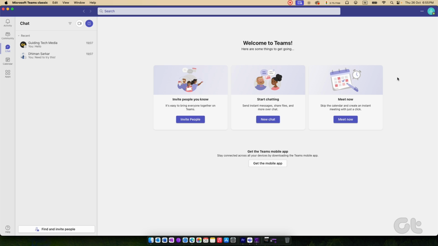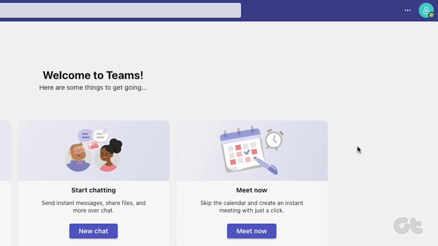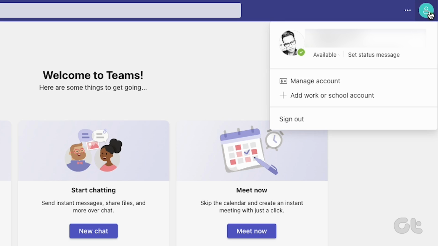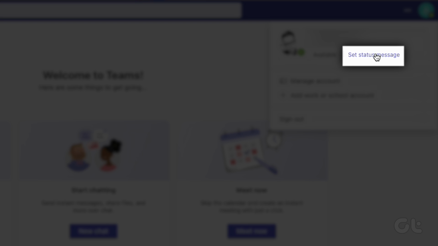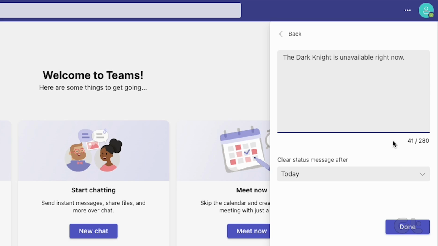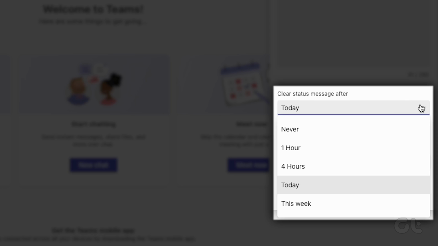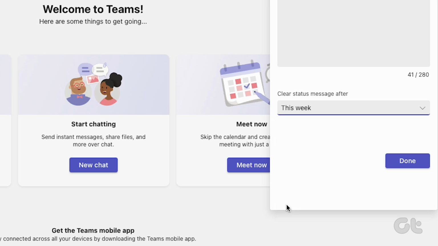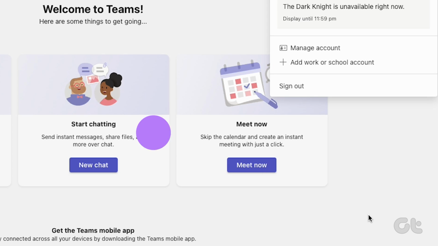So, to set a status message, open Microsoft Teams and click on the profile picture at the top right corner. Now, click on Set Status Message. Type the note you want to send when someone messages you. Under Clear Status Message After, set the message's duration to appear. Finally, click on Done. There you have it.